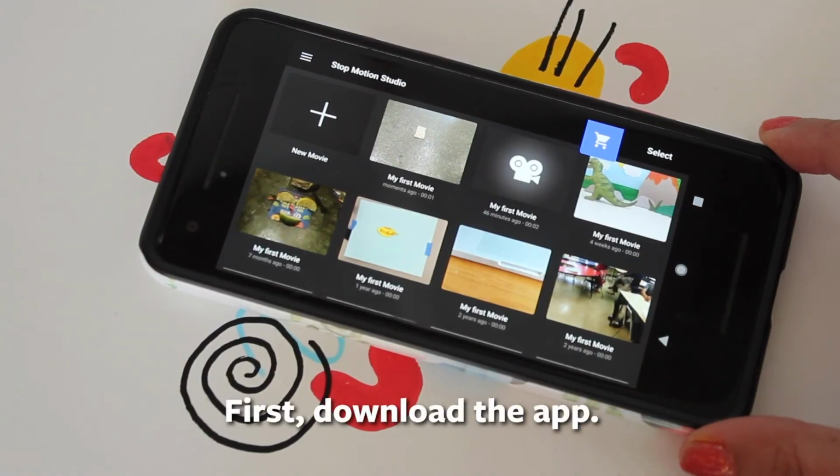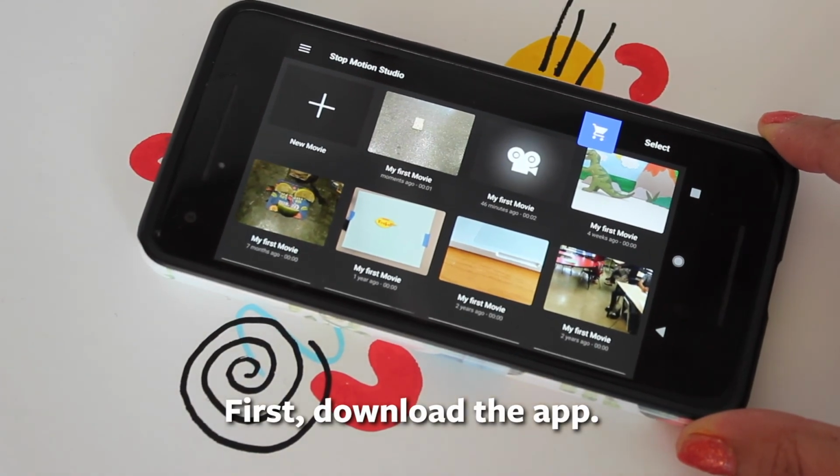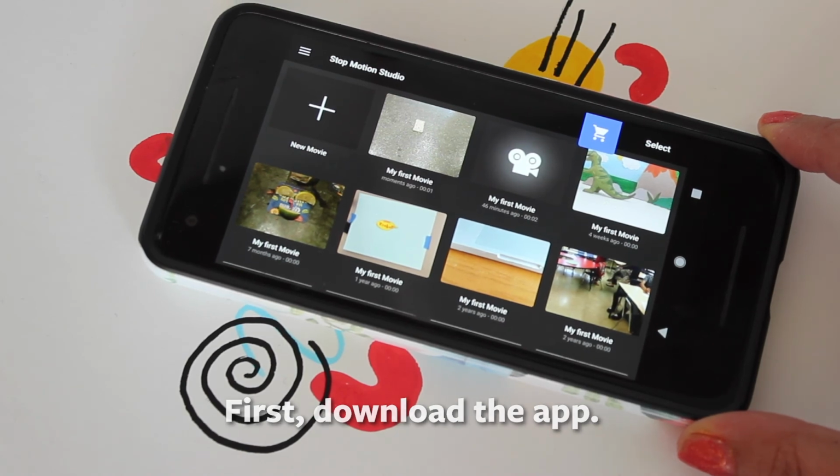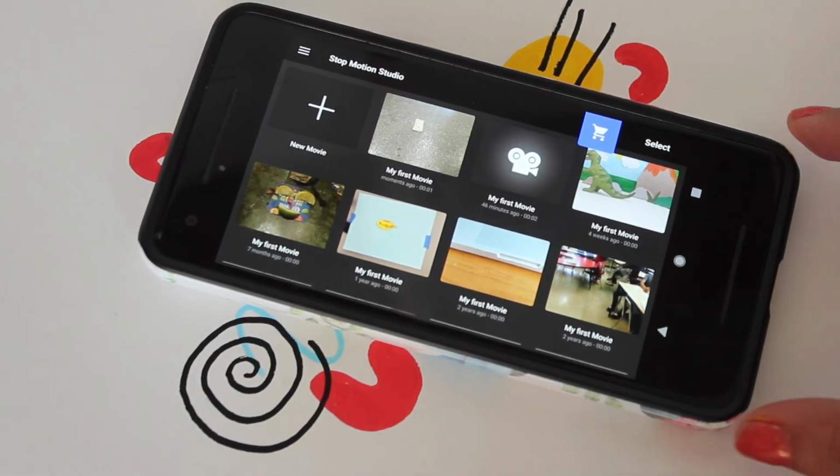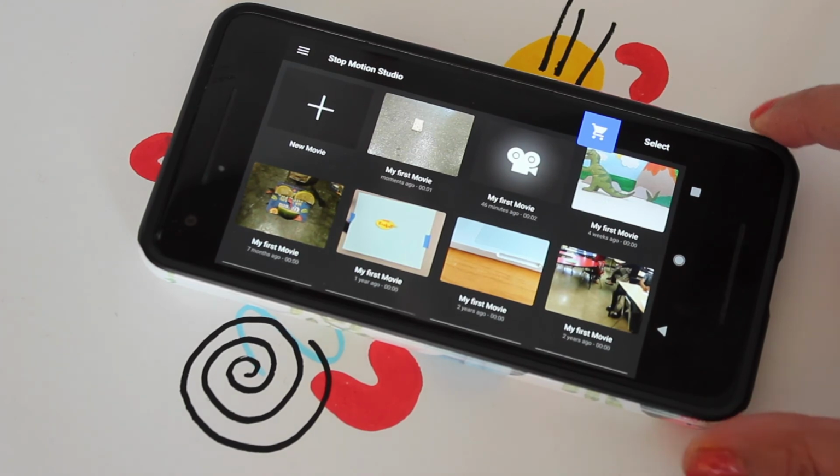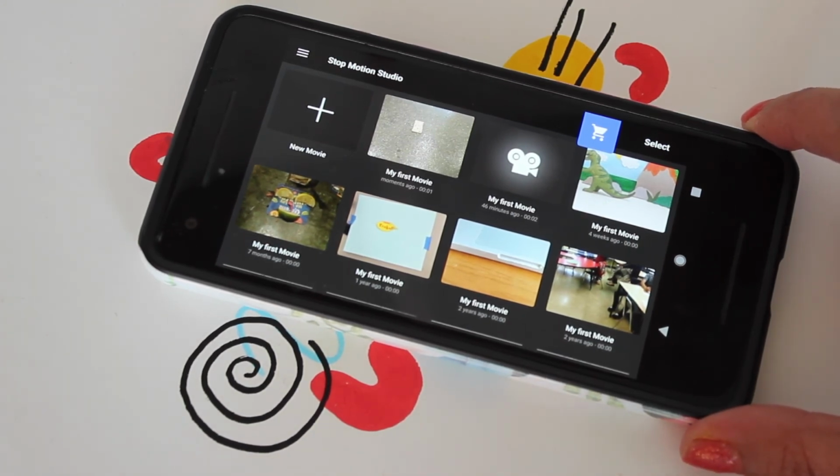So once you have Stop Motion Studio set up on your phone, you're going to want to open the app. Again, it's a free app to use, and it's a great way to take a bunch of pictures to create an animation.